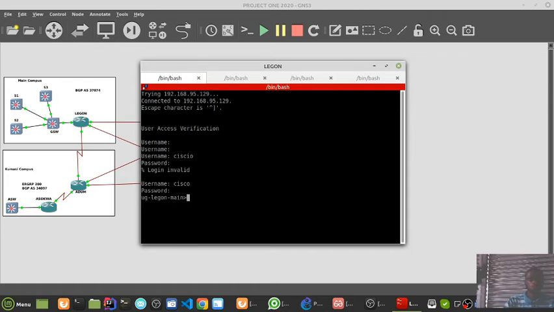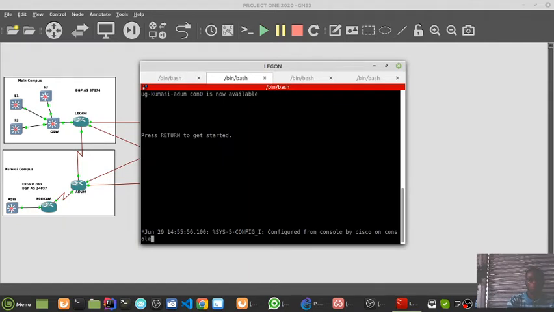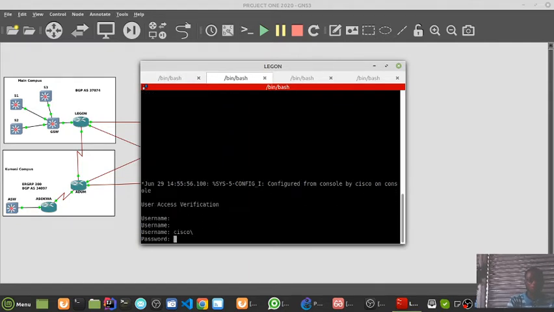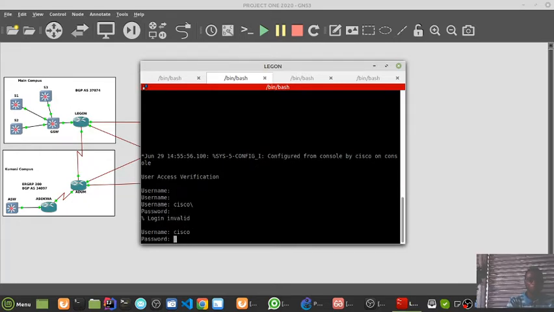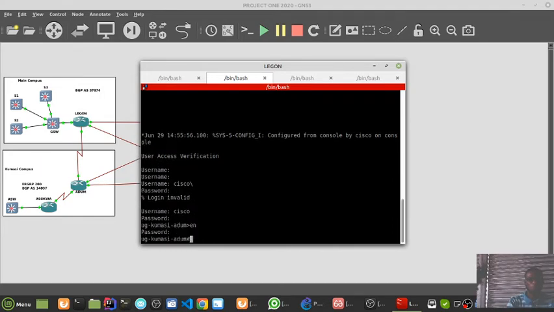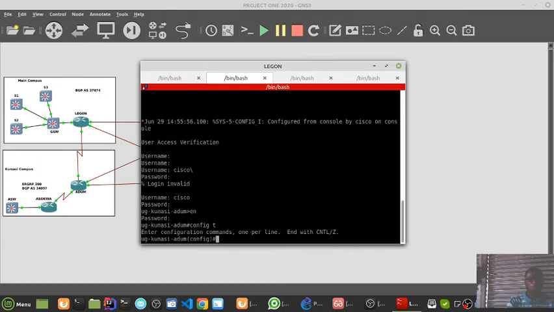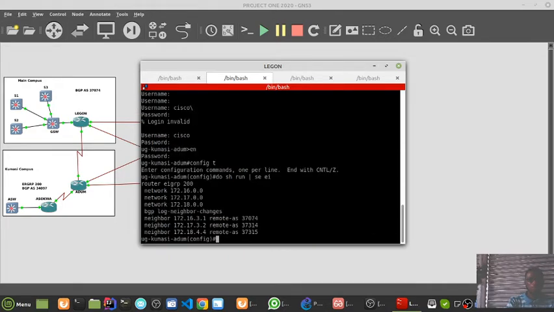Legon. I'm not going to do any redistributing in Legon, because it's strictly BGP. Do show run section EIGRP. I use EIGRP here, so I'm going to redistribute it.